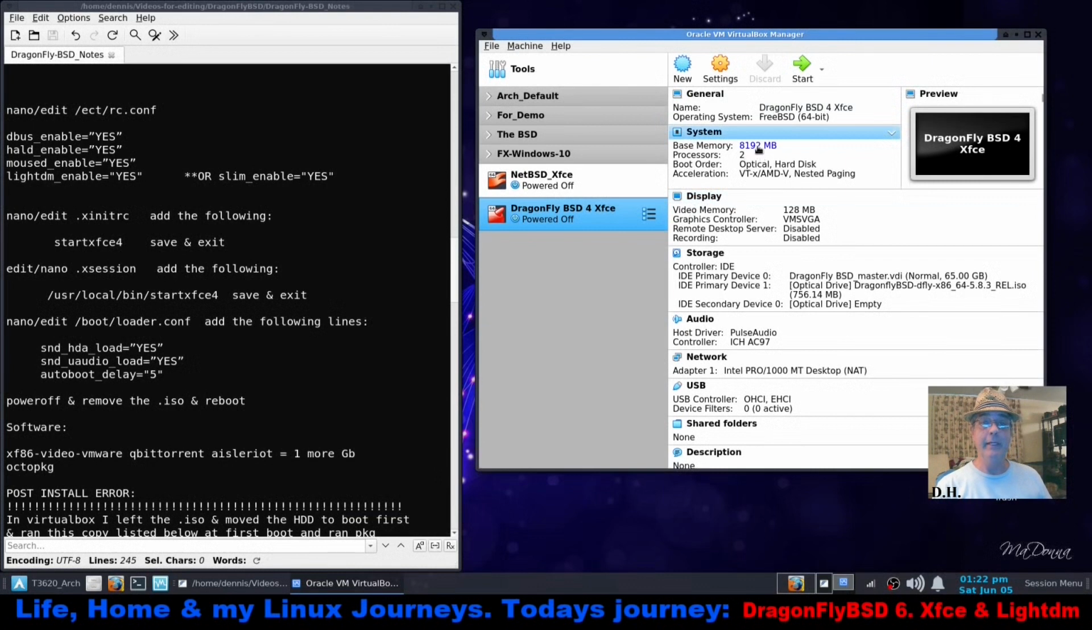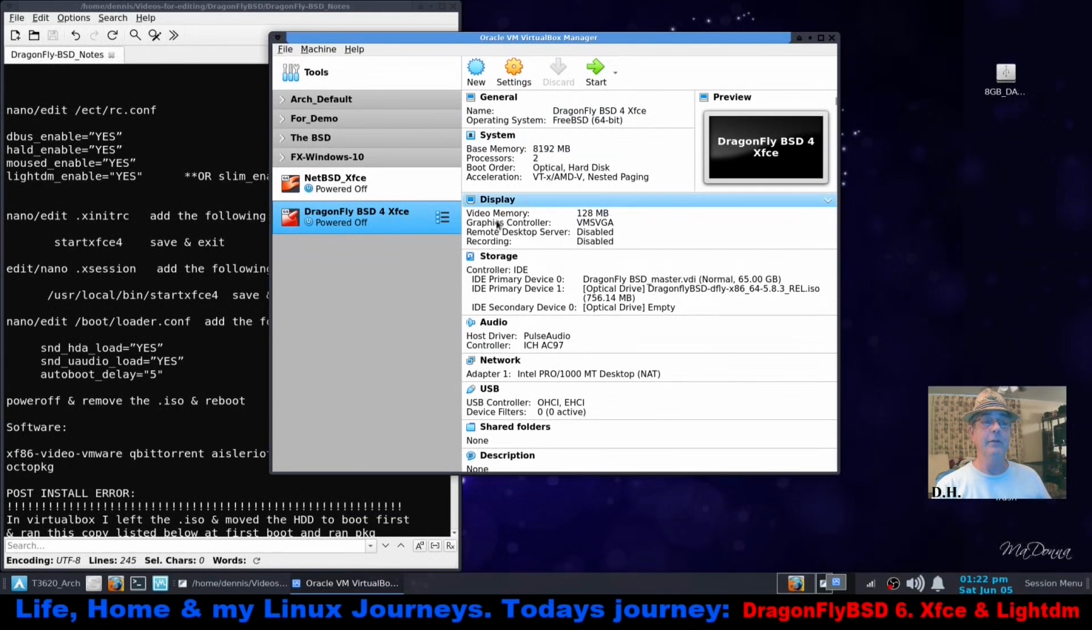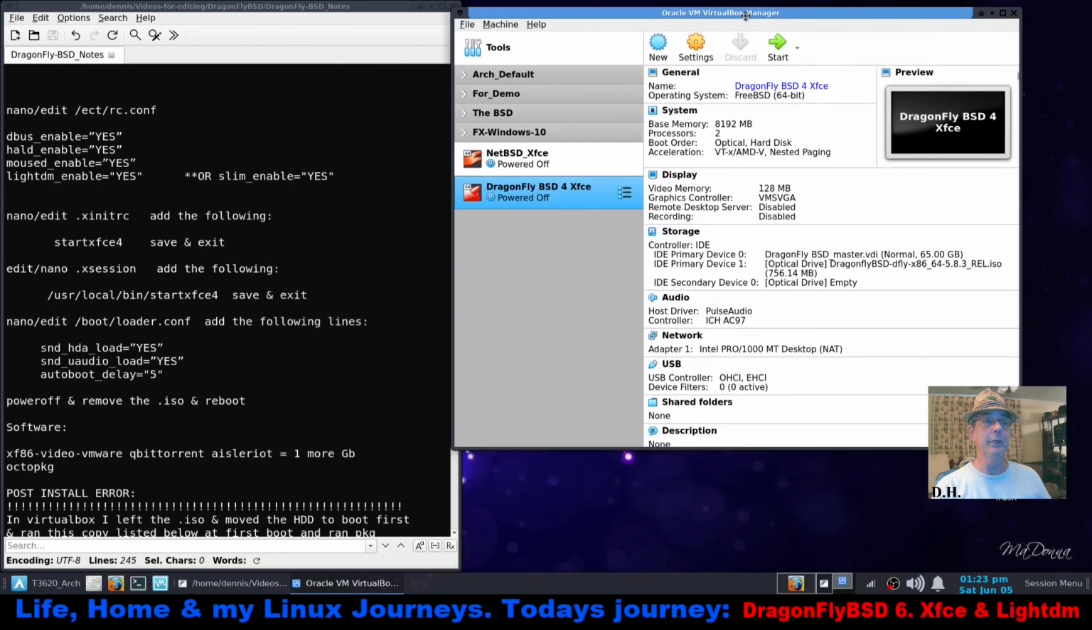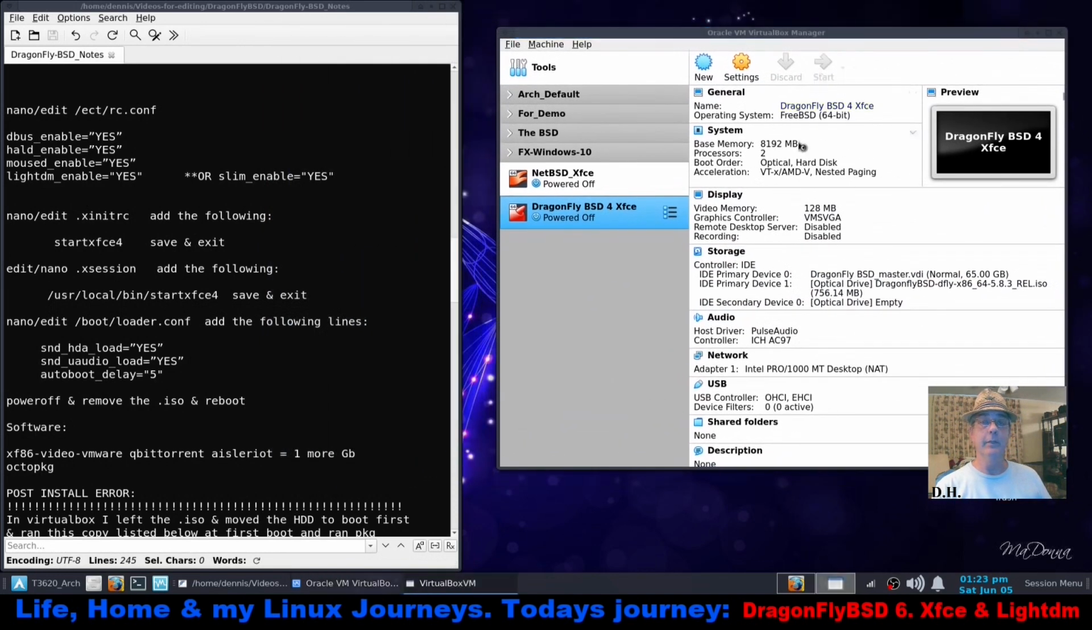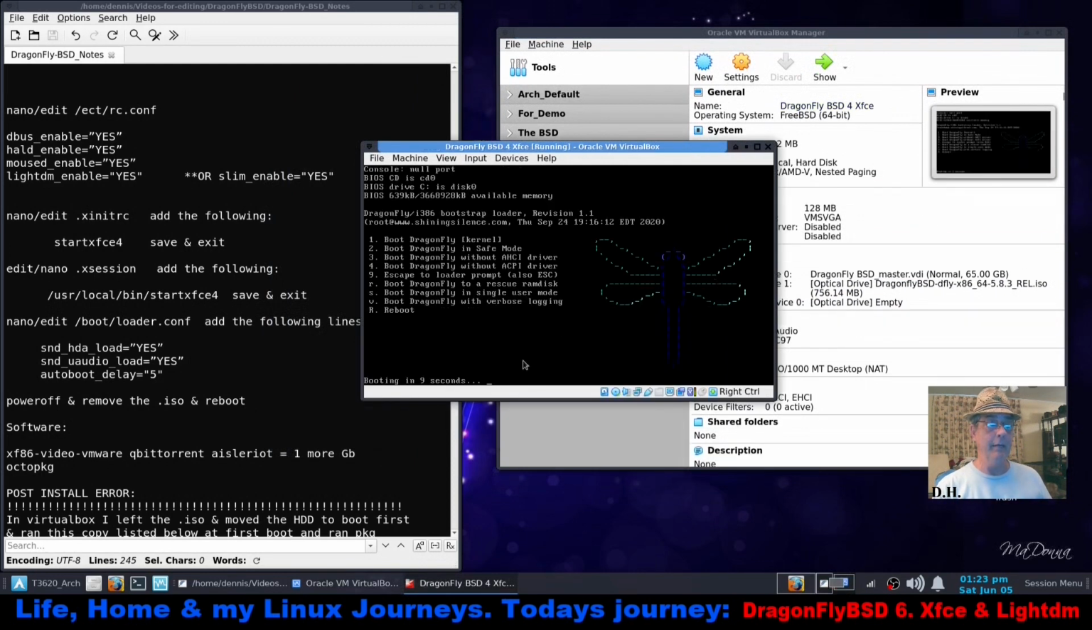Okay, so I've given it 8 gigabytes of RAM, 2 cores in my processor. I did not enable the EFI. I turned the video memory all the way up, and I left the default graphics controller, and I've given it a 65 gigabyte hard drive. So, get started here. We're going to go from the base all the way to XFCE Desktop.